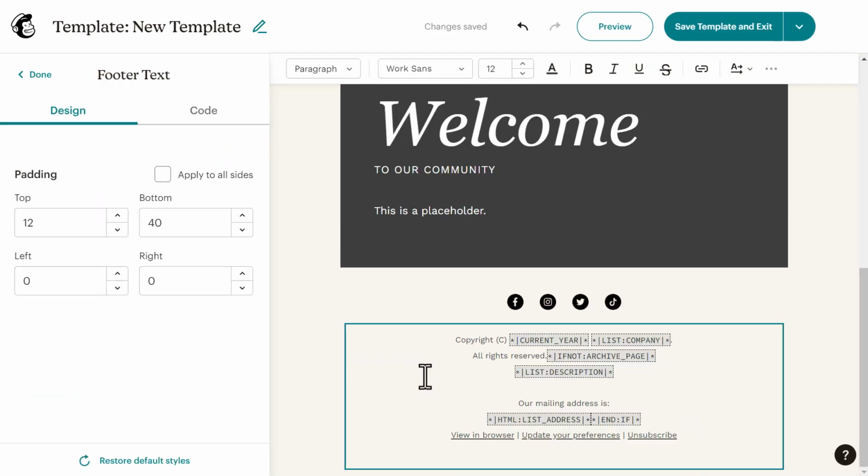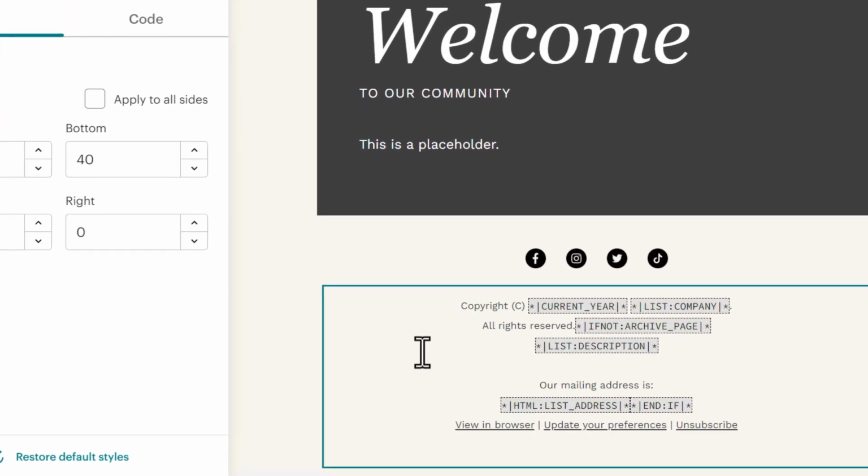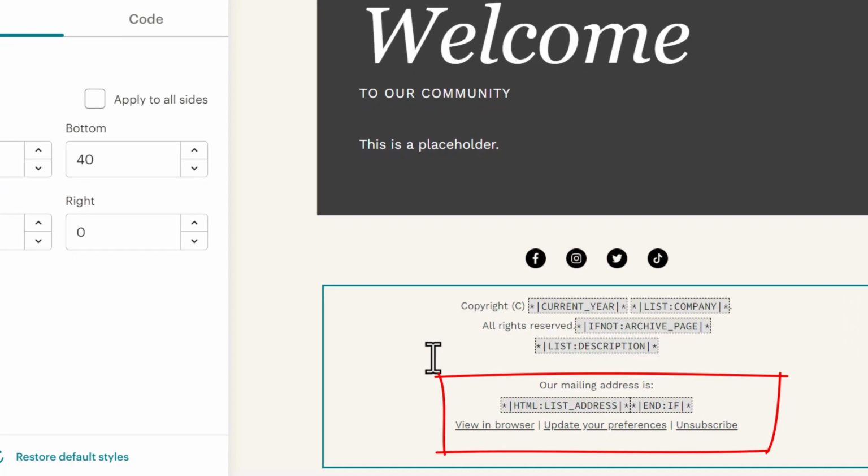The last step is to make sure that all of your footer information is there, including updating your preferences, the unsubscribe link, and your mailing address. You want to be in compliance with Mailchimp and with the CAN-SPAM laws that are applicable in your country.